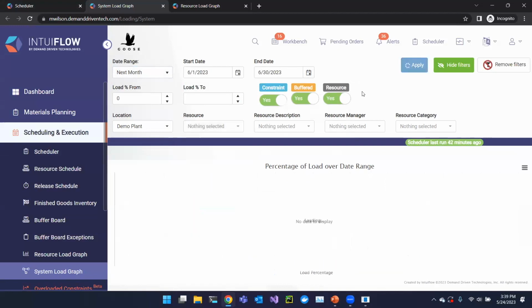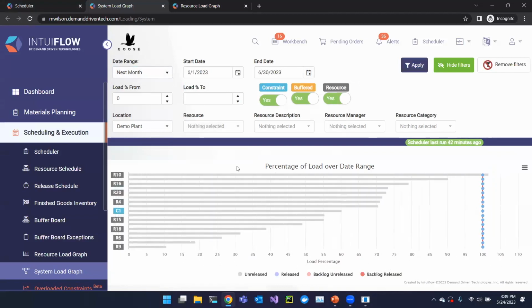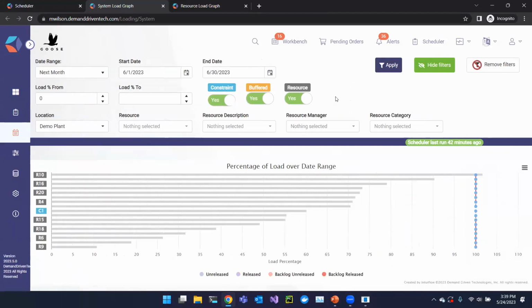And so this is a quick look at the entire system, to see what the capacity requirements are loaded against each resource. In this case, you can see R10 is slightly overloaded. It's a little over capacity. And then we can see that all of our other resources are being loaded against as well.